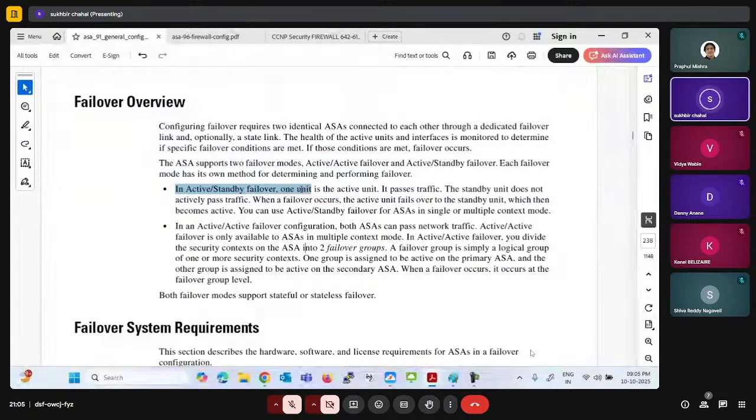So what is active-standby failover? One unit is going to become active and pass the traffic, and the standby unit does not actively pass the traffic, because standby is just going to monitor what's going on in the network. And when failover happens, the active unit fails, and the standby unit then becomes the active unit.